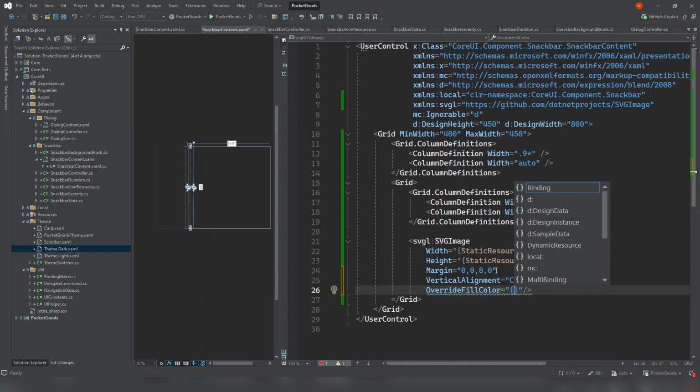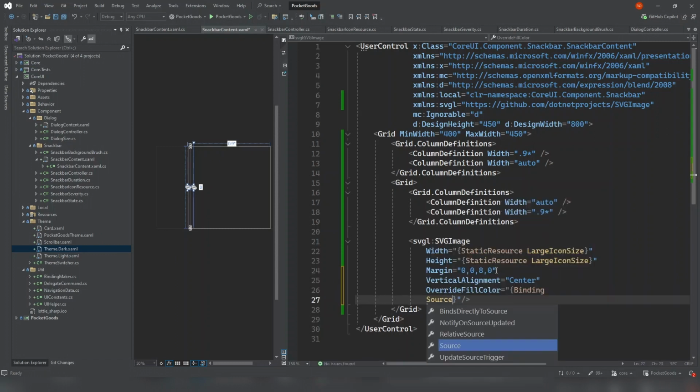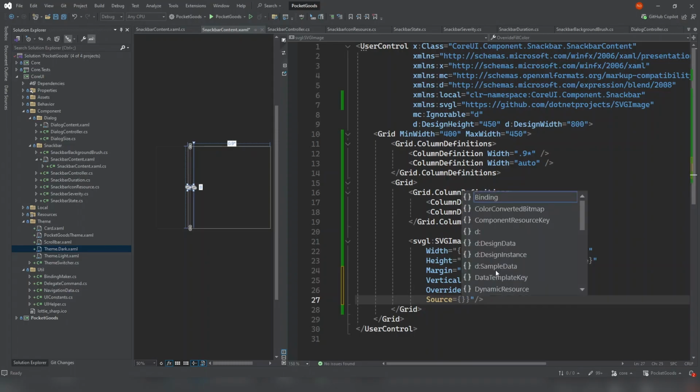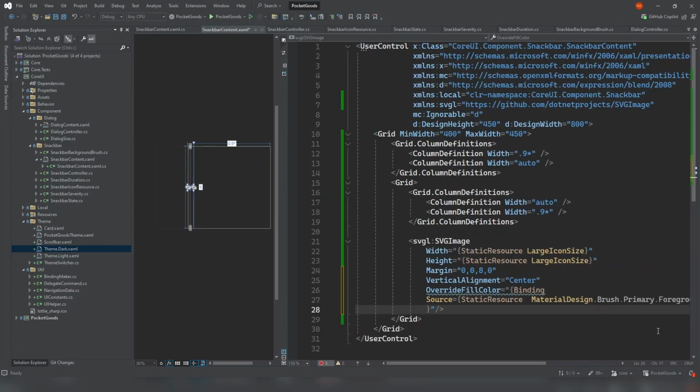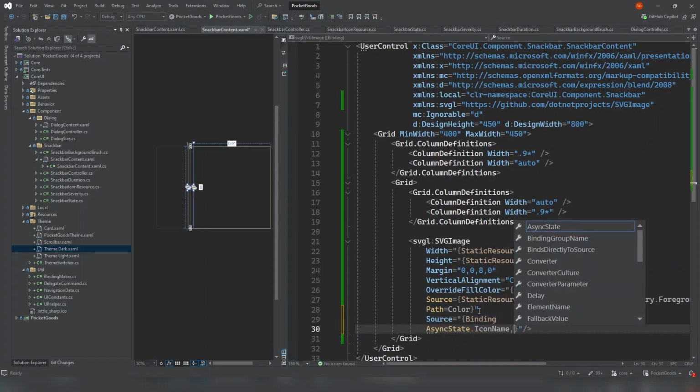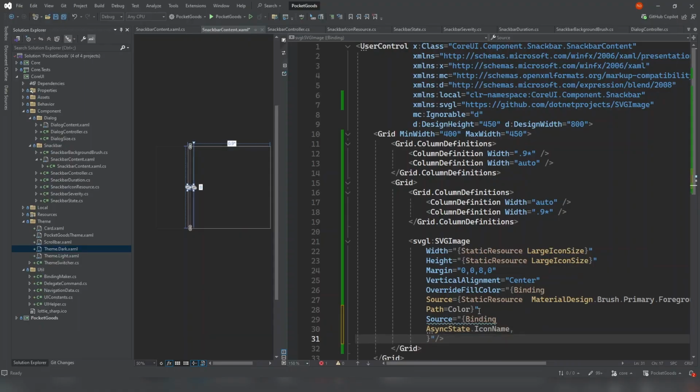How to do so? We need to use binding, and the source is the static resource and brush and primary foreground. However, we have to access the path, which is the color from brush. Now we have to attach the source. We have to use binding because the source here is gonna be from the state icon name, but we have to find the relative source. It's gonna be from the user control.